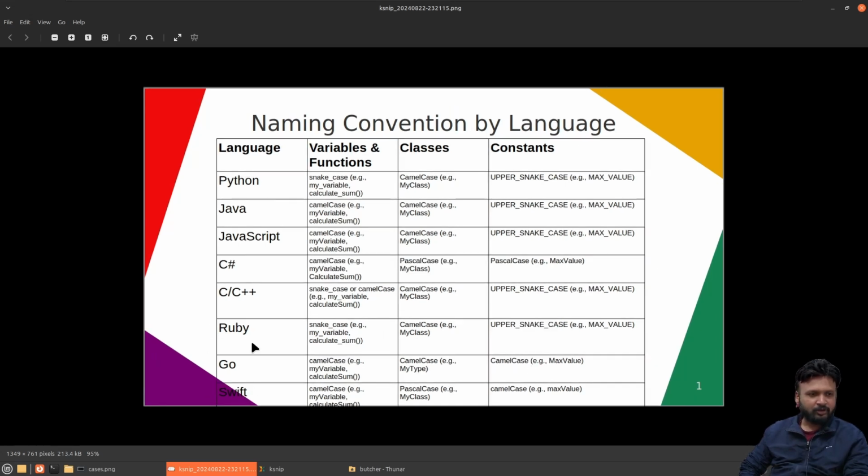Python and Ruby have similar naming conventions. Python and Ruby have a lot of similarities. So if you work with Python, then it is very easy to work with Ruby as well. So yeah, these are the popular programming languages which we can use with the proper naming convention.